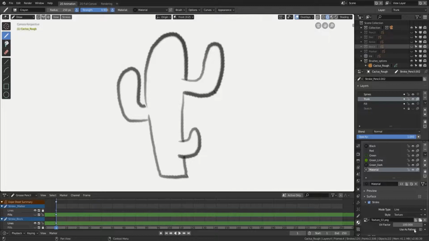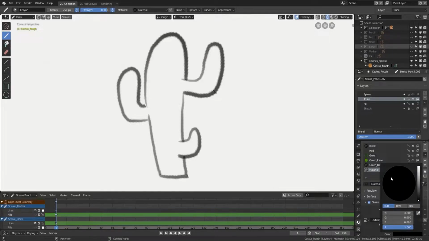If you are using a black and white or alpha image as texture, use this pattern to allow you to change the color of your line.